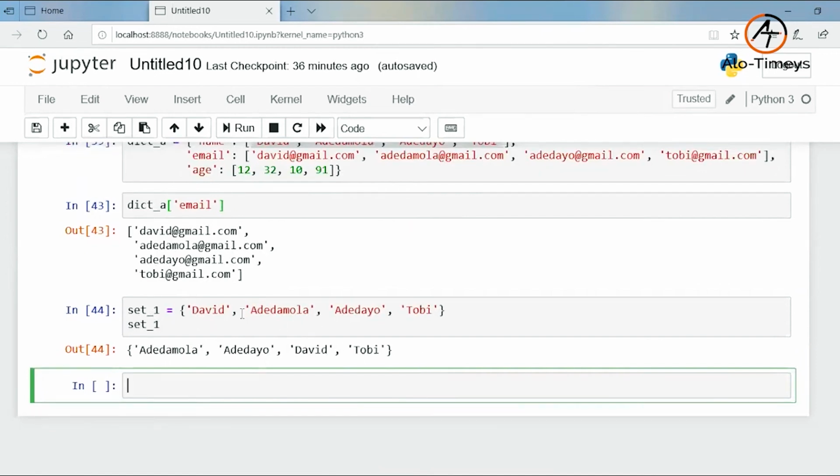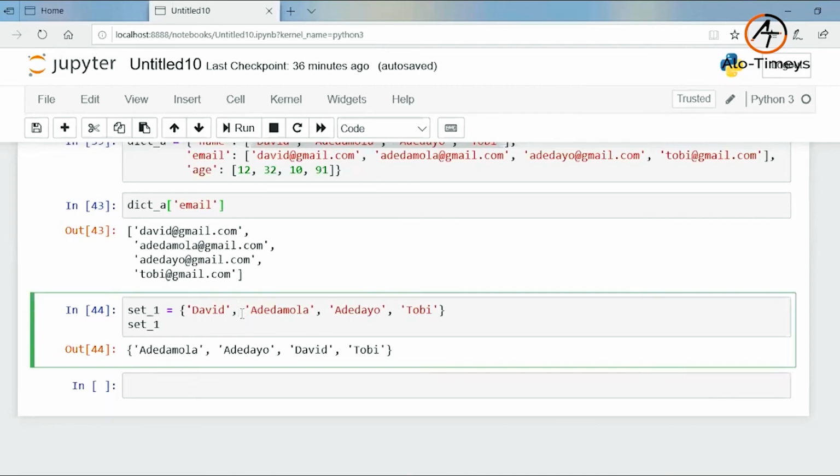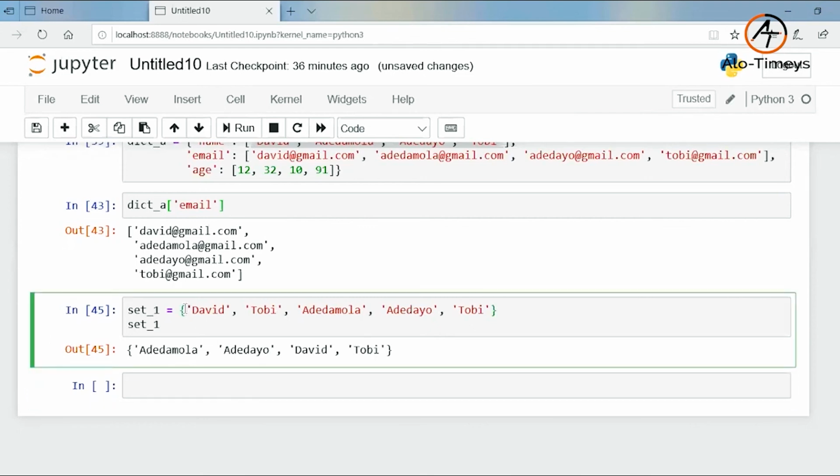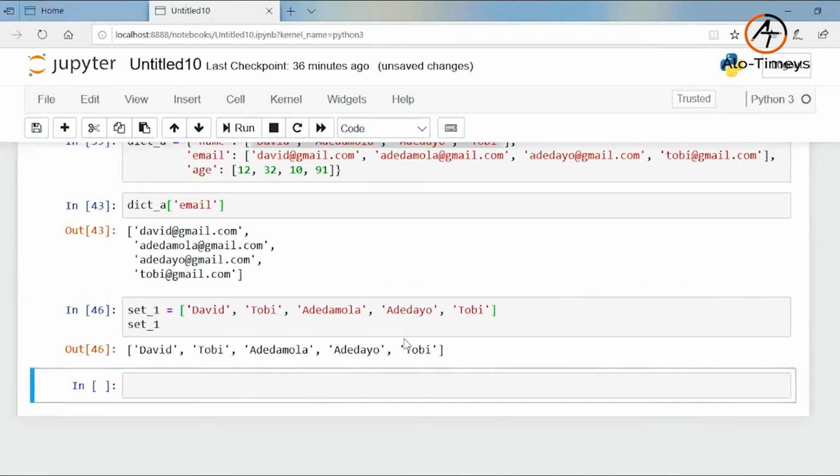But if for any reason I add 2 Tobis and then I create another Toby right now, and then I run the sets, you can see that still it just gives me 1 Toby. So the idea of sets is that it takes out duplicates. Anywhere you see an element appear twice, you just take it out. But if this was a list, for instance, let me change this to a list. Turn curly braces to square brackets, like so. If I run this, you can see that my Toby appears twice.